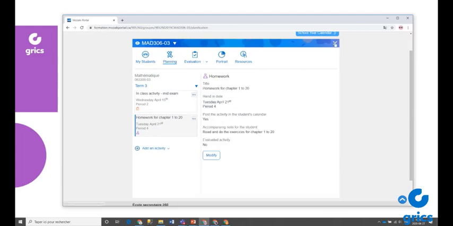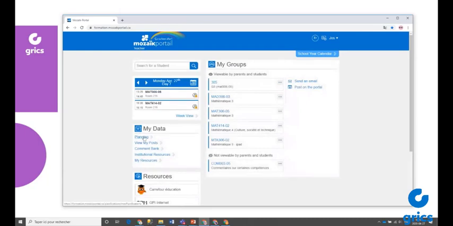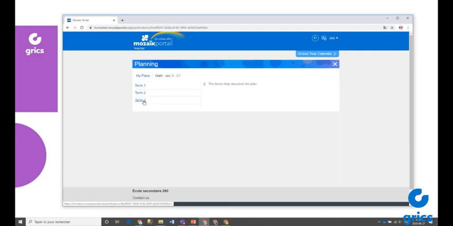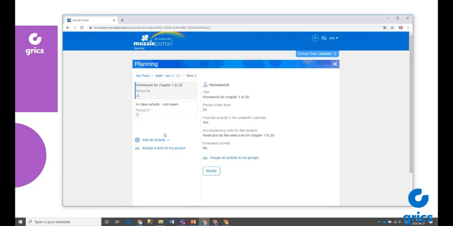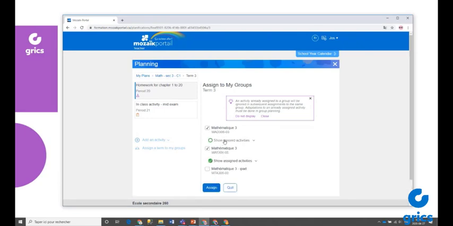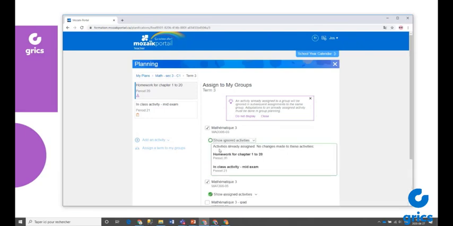And going back to my planning, I'll select my secondary 3, section 1, C1, and I'll assign again to all my groups. And I'm going to select again section 3 and section 5, assign. And as you can see, I have my activities that are going to be ignored.